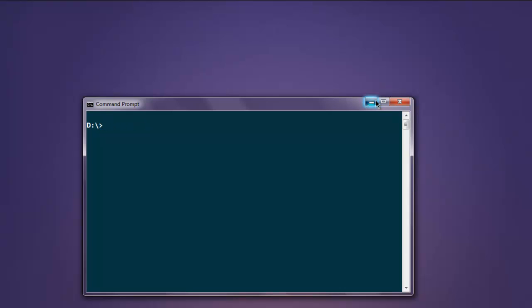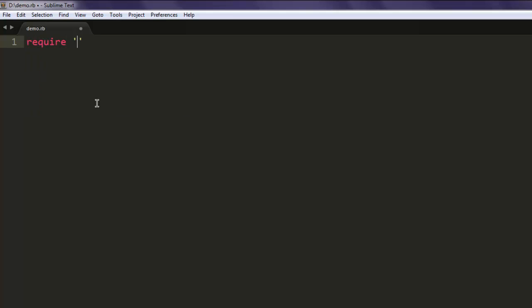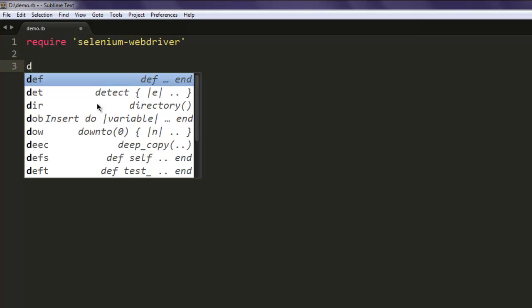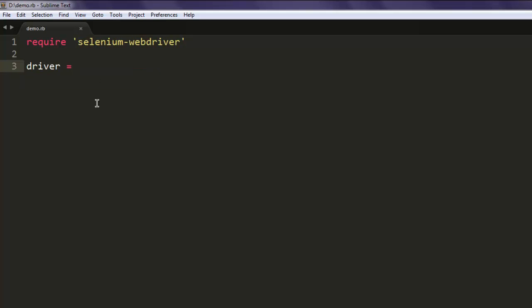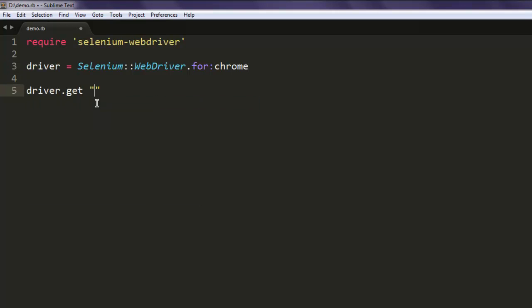So open text editor. Type in require, then type in selenium-webdriver. After that, let's create variable name driver and then call for WebDriver class, and then we make call to browser. You can choose Chrome, Internet Explorer or Firefox. After that, let's navigate to web page such as google.com.